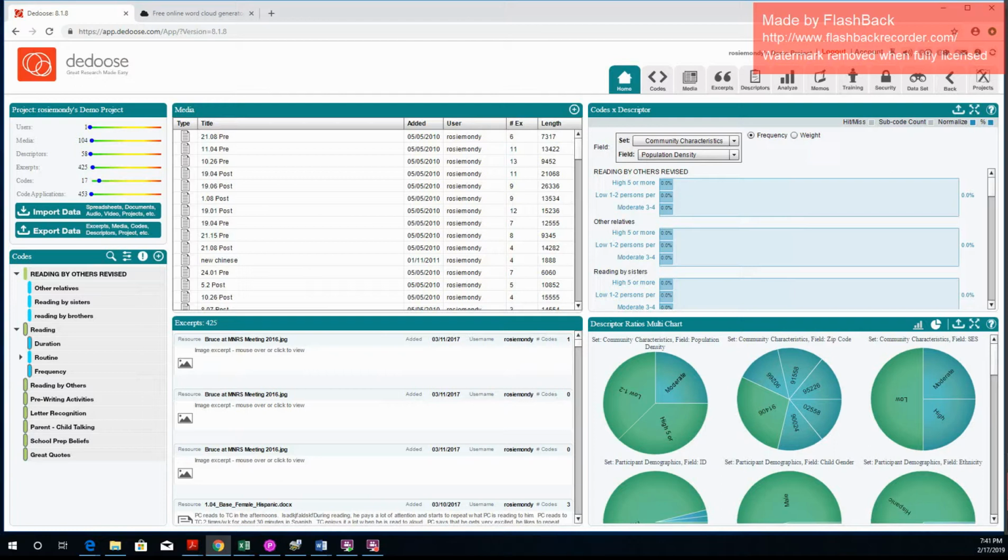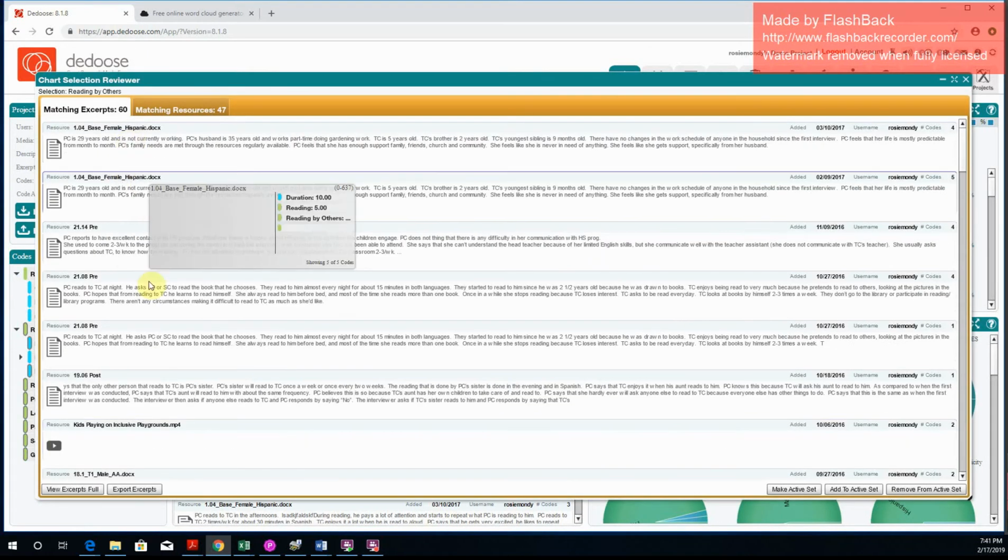So in today's tutorial, I'd like to show you how to recode excerpts and also how to analyze your data. Sometimes as you're coding, you may notice that one code has a lot of repetitive data that could be grouped into just a few meaningful categories. For instance, we have this reading by others code, and as you can see, it has no child codes. Right now it has 60 excerpts.